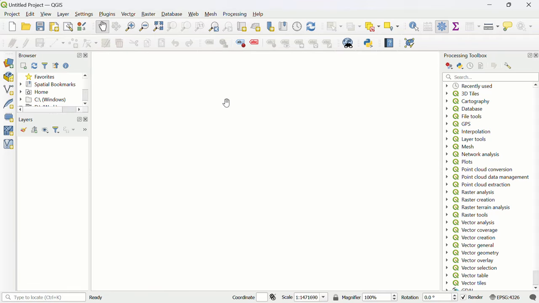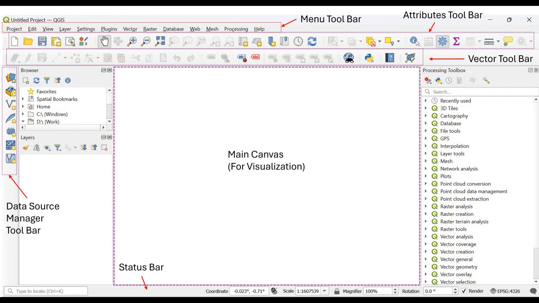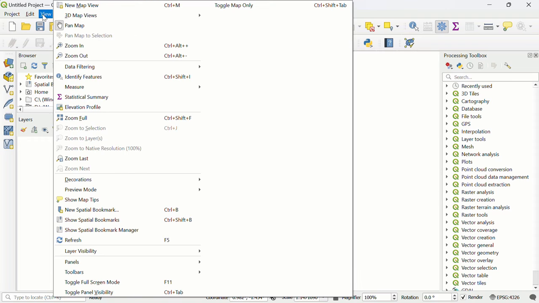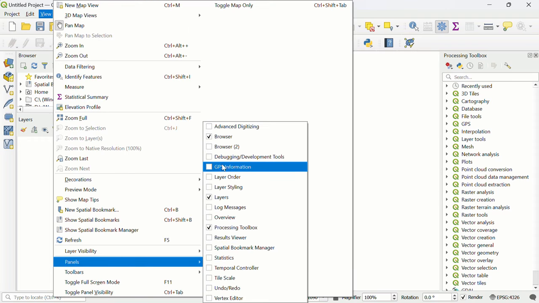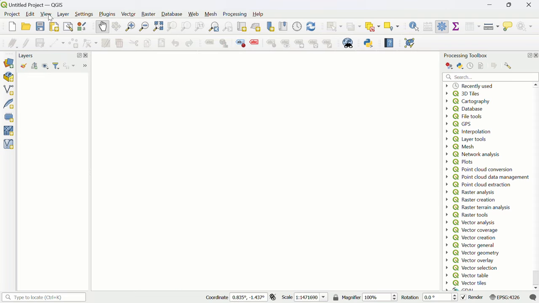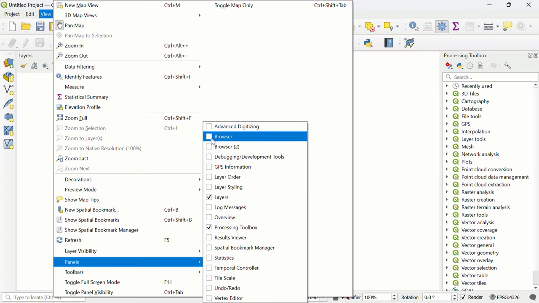Now let's take a quick look at the QGIS interface so you don't feel lost on your first day. You will see the menu bar, toolbars, a layer panel on the left, a browser panel and the map canvas in the center. If anything's missing, just go to View, Panels to activate it or deactivate as per your requirement.